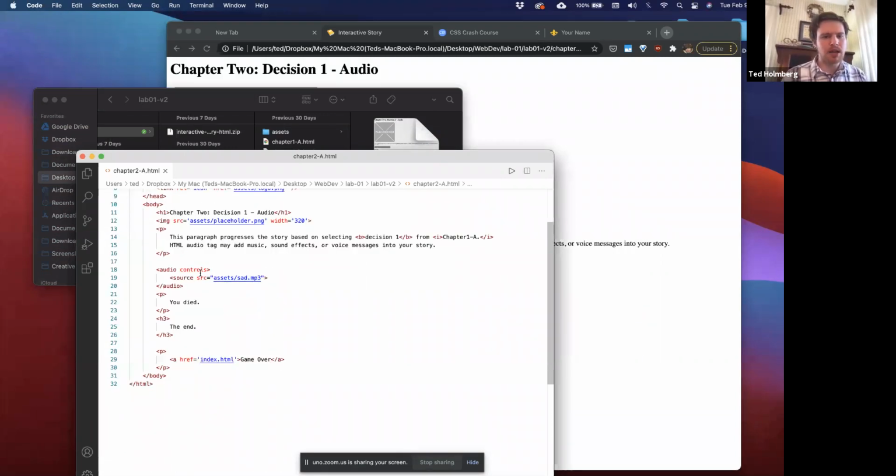Right now, my audio setting is to have controls, but I want to hide the controls. I don't want the player to have control. What I want to do is I want this to autoplay, and I want it to loop so that it continues to play for as long as the player is on here.